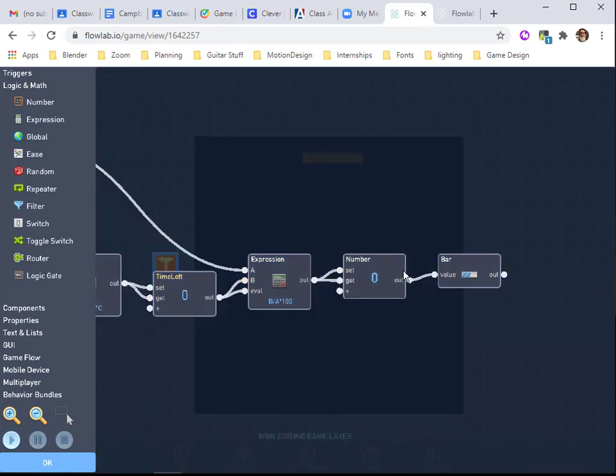So the get is going to send the value out, the set just sets the value in here, but the getter will send it all the way through. That's how you build the timer bar.